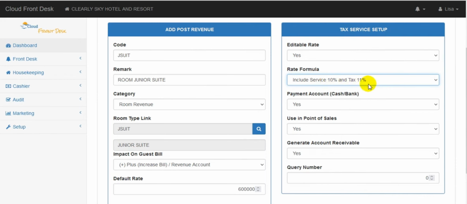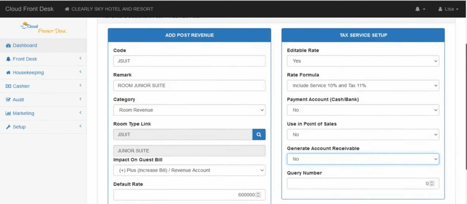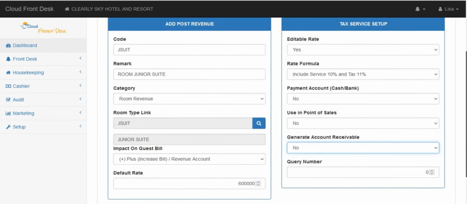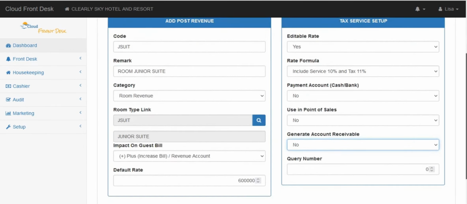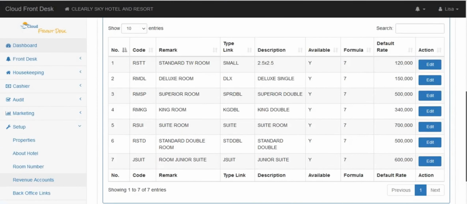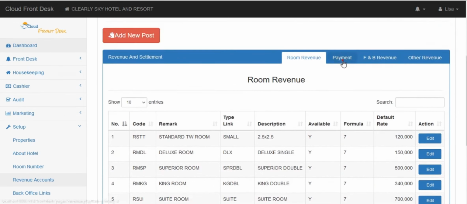For example, include. If I charge 600, the original income from the junior suite is not a pure 600, because the 10% tax and service is already deducted. Is this junior suite a payment? No. It needs to be checked for cashier reports and is used at the point of sales. No, generate account receivable, so it will automatically enter there. It may or may not be filled in. There will be a special way to post revenue for the room later. Then we submit, okay.